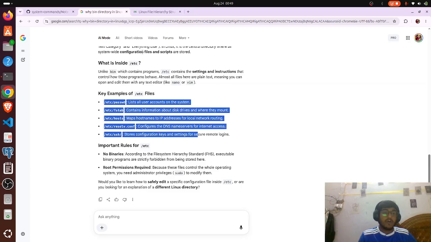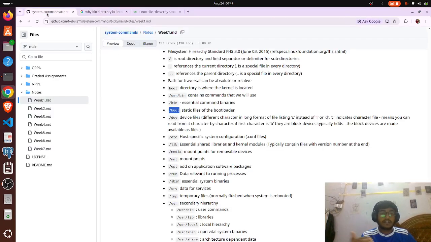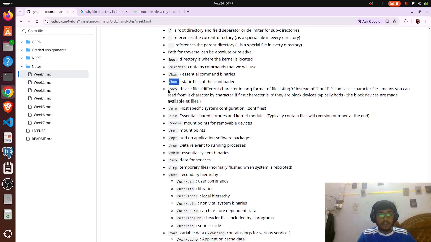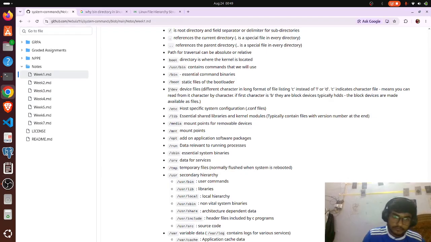So this is the etc editable text configuration, which stores information related to these kinds of things. If you are not connecting with me, you can check the documentation, which will aid understanding. Now moving to the dev part, and I'm trying to give my best to explain these things to you.